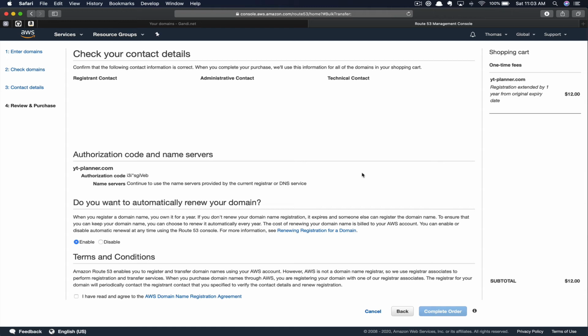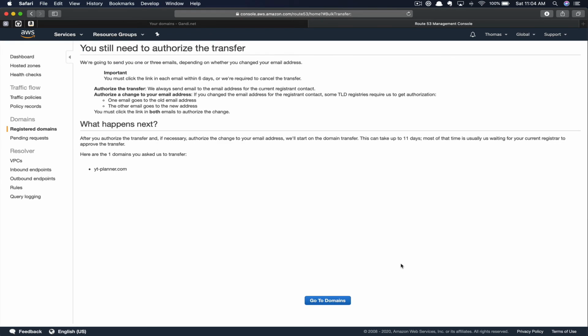Next, you want to skim down to the renewal section. I typically leave my domains on auto renewal, so I don't have to specifically remember to go in and renew them. Lastly, we're going to go ahead and check the agree to the terms and conditions, and then click complete order. Here you can see we still need to authorize the transfer. We've completed all the steps in the platform that we need to, but here Amazon tells us they're going to send us either one or three emails, depending on if we've changed our email address.